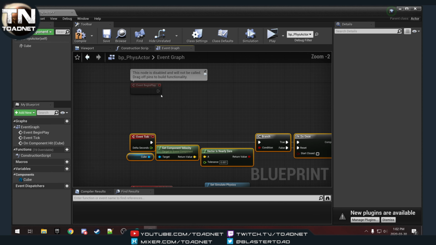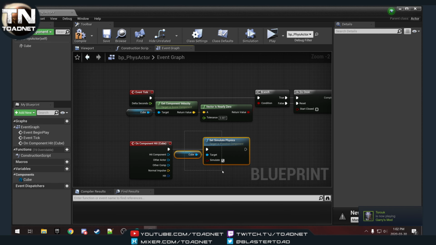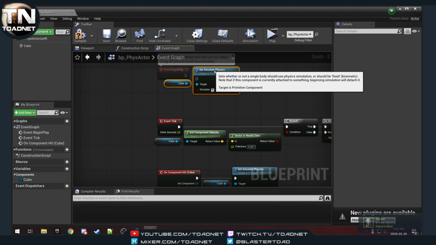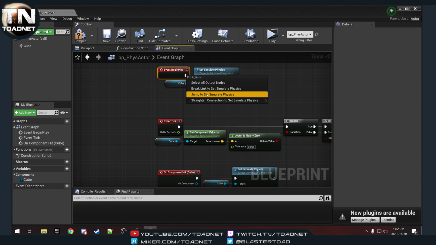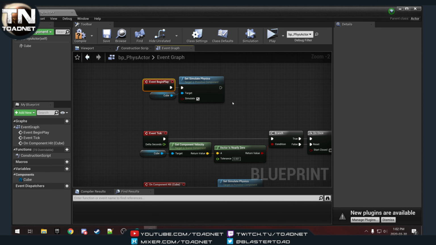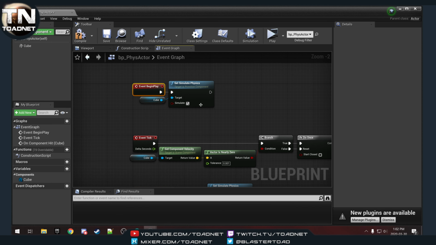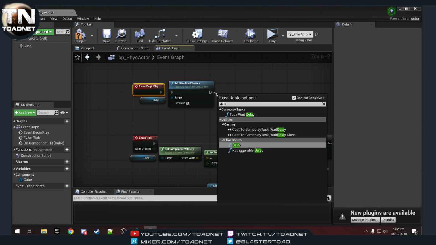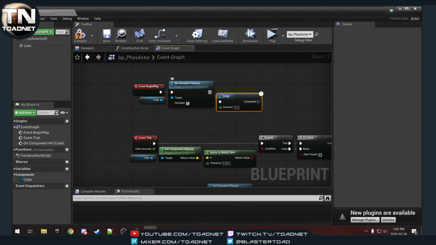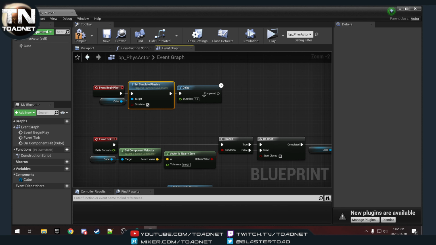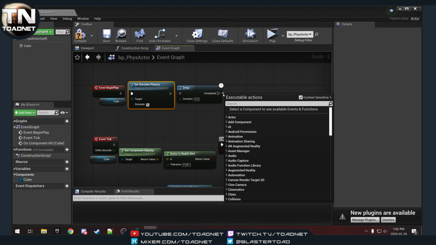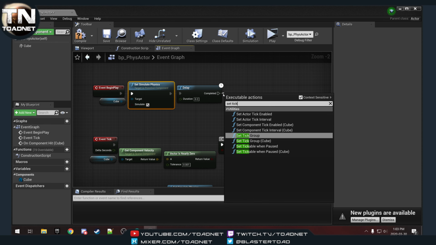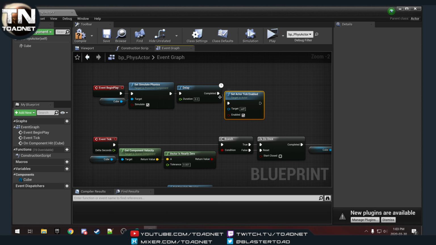What I want to do is get our simulate physics here. We're going to Control-C, Control-V, copy that over. We're going to put that off in play. It's going to start simulating physics as soon as it begins playing. And then we're going to do a delay. Very short one. Then a set actor tick enabled. Boom, right there.